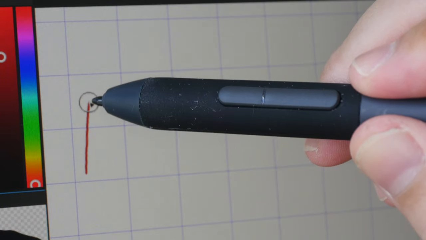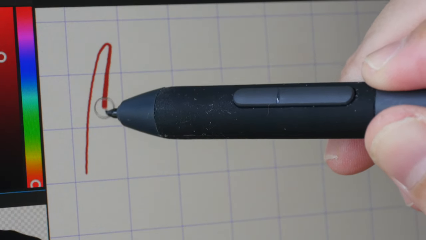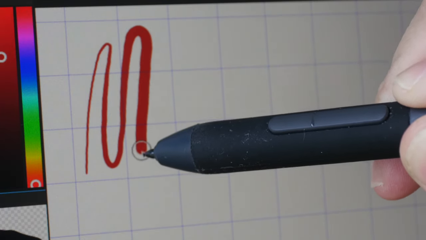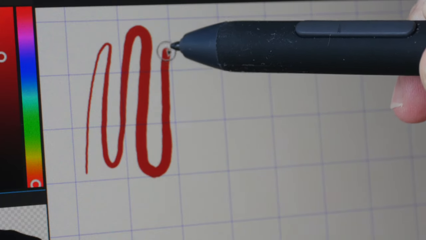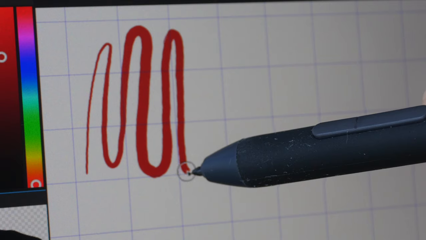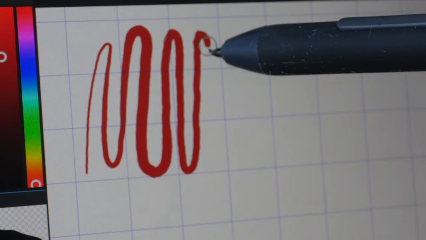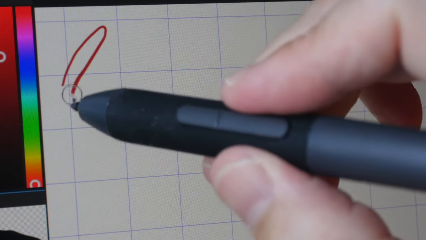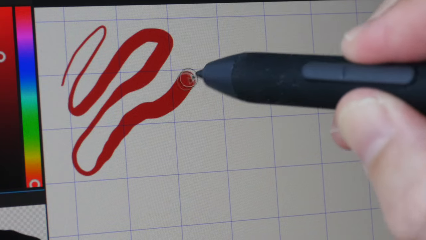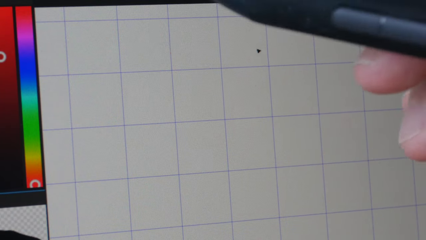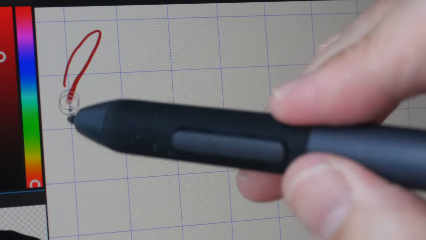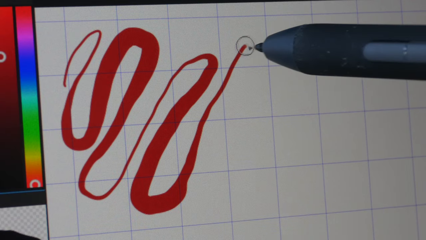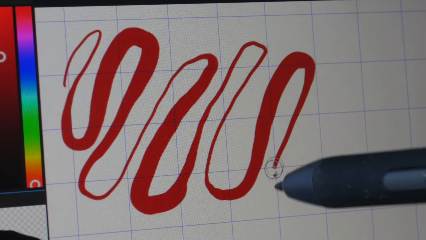Let's see if we can maintain consistent pressure to draw lines with consistent waves. And it seems like I am able to maintain consistent waves or pressure quite easily. This is the line transition from thin to thick. And the transition seems quite smooth.